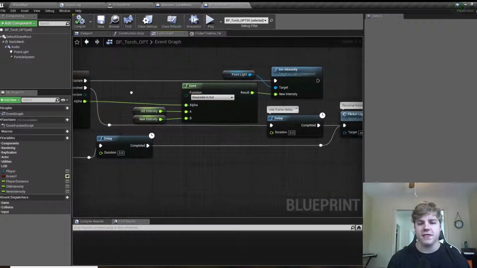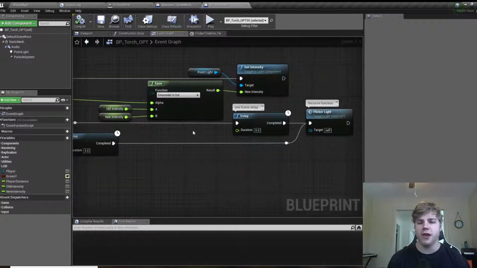And at the end of the animation, do a one frame delay. Now this is a little bit hacky, but basically a 0 second delay is calculated as one frame and allows for the recursion to take an extra step and save a little bit of processing power. And then at the end we recurse the function.